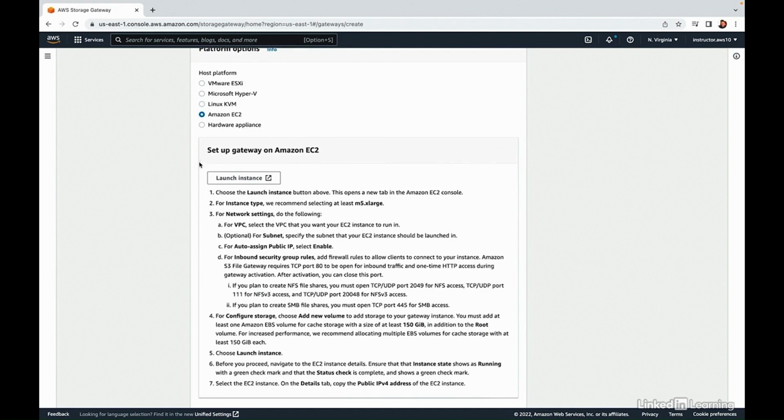Below you see that we've got a button that says Launch Instance and an icon that indicates this will open in another tab. And that's exactly what we'll do. We'll go off in another tab and we'll follow the wizard to create an EC2 that's suitable for the file gateway. But before we do, let's take a look at some of the instructions below here. We're told that instance type needs to be at least M5.xlarge. Now, that's definitely a more expensive instance type than we've used before in this course, so make sure to watch the teardown at the end of this section to make sure you're not charged any more than you expect.